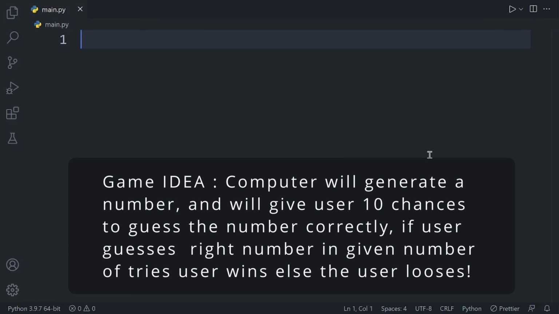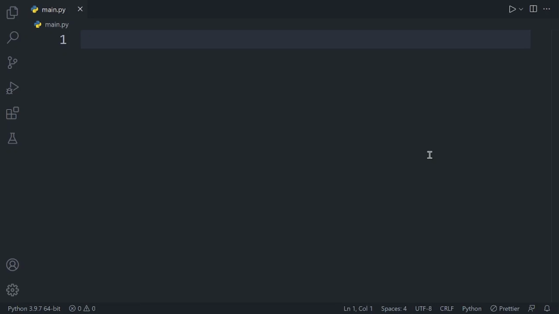Then the user will guess a number between, let's say, 1 and 100, and then our computer will match that choice with the number which has been generated by the computer. So if we guess the right number, our program will stop there and we will win the game. If we are not able to guess that number in a specific number of tries, then we will lose the game. So this is the basic concept of the game.